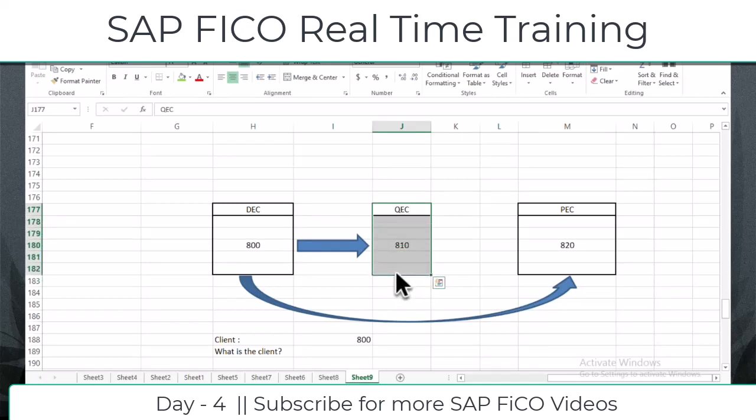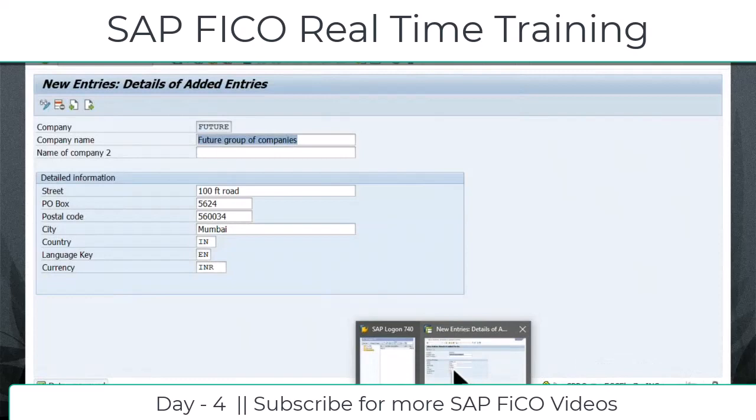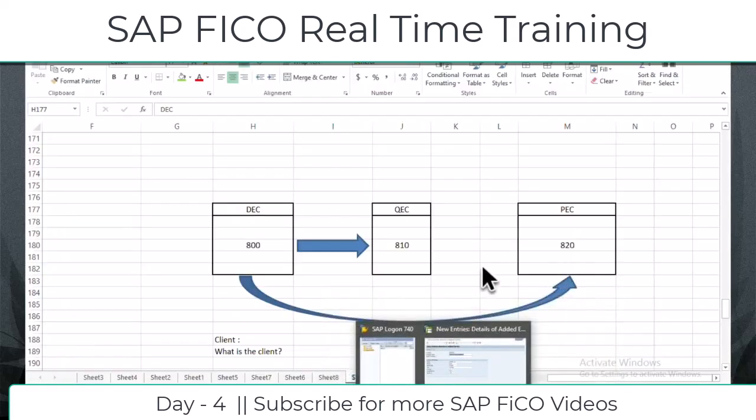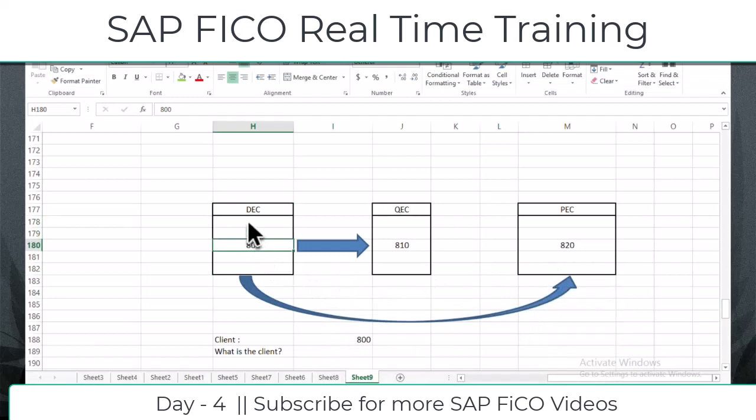Whenever you configure any activity in the development system, the development client, the system will prompt you to save your data in one transport request. You have seen it, no? One transport request was prompted, right? You have to save all the data in the transport request number. Then you move your data from development client 800 to quality client through the transport request. This is called a transport request.